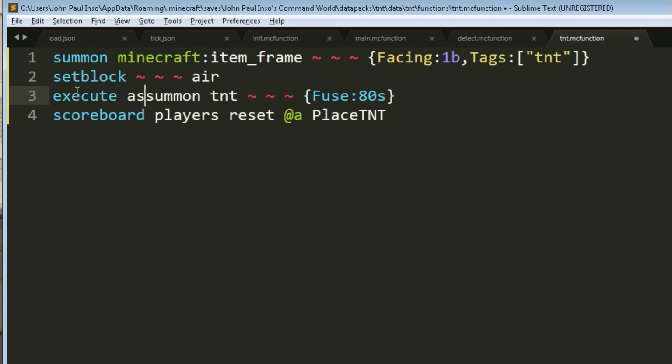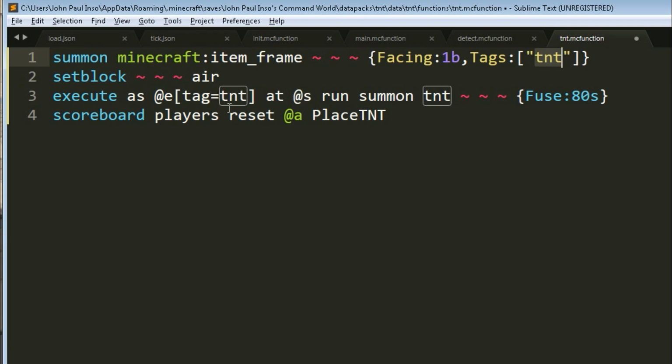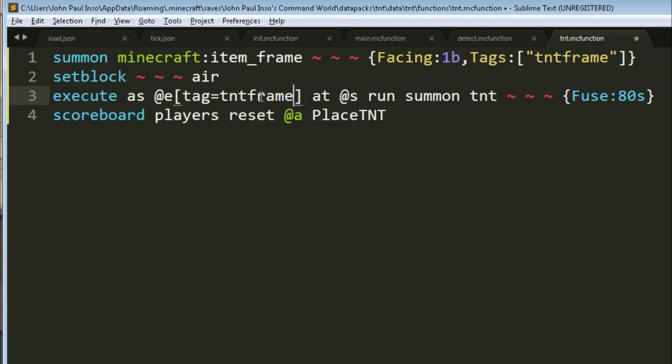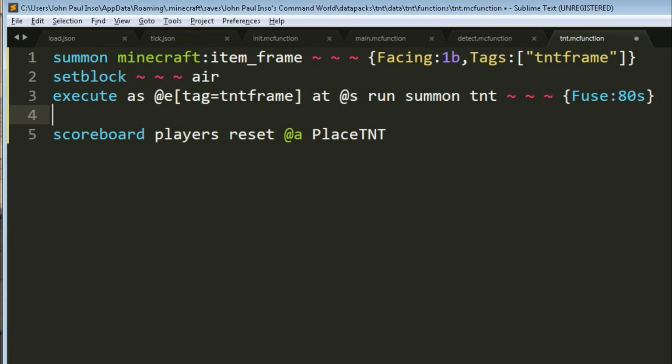You're gonna type execute as the entity with the tag of TNT, the item frame, add s, and then you're gonna run summon TNT. And so you don't get confused, I'm gonna rename this item frame to TNT frame. And then after that, you're gonna kill the TNT frame.